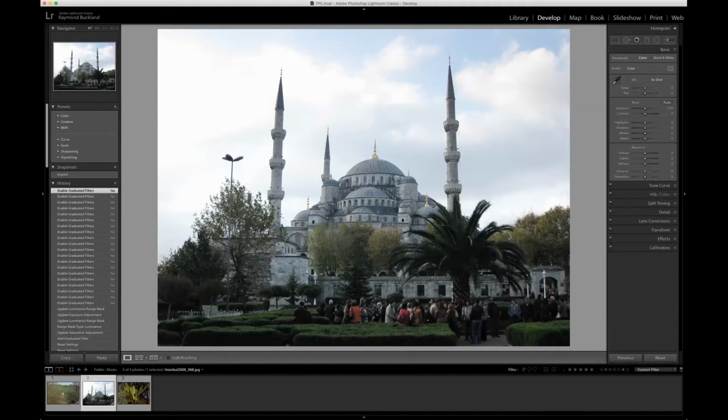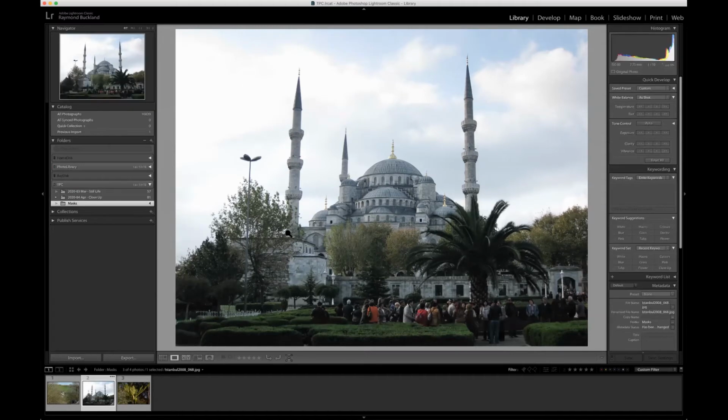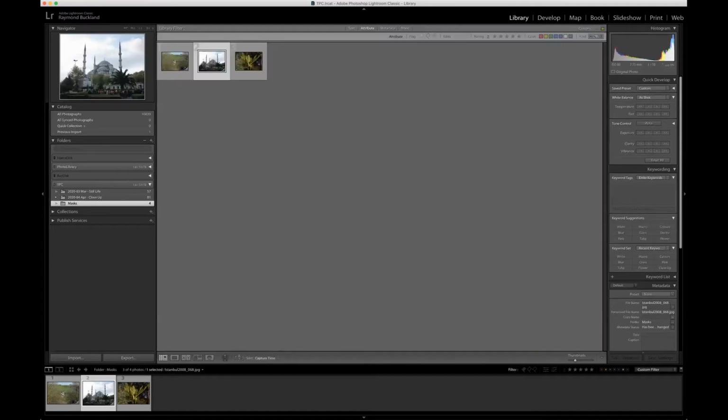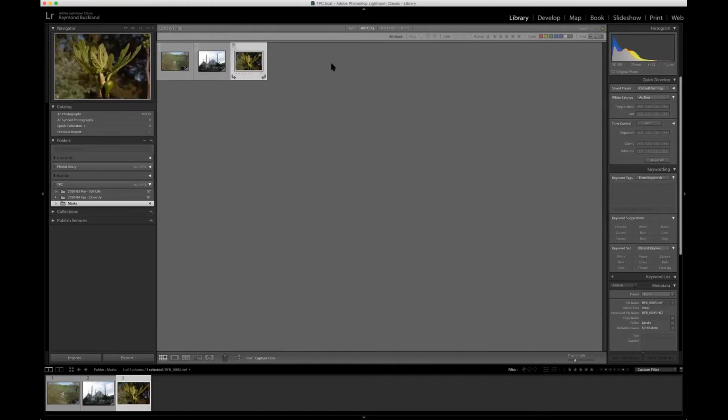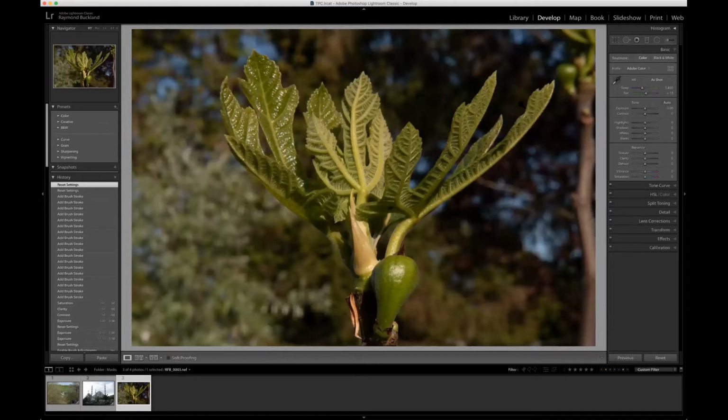So let me go back to the library. And the last picture I wanted to look at in Lightroom is this one. And you may recognize this picture because it was the entry I made into the project vote, which none of you voted for. I'm not bitter or twisted. I just noted it. I've written it all down. I'll remember.